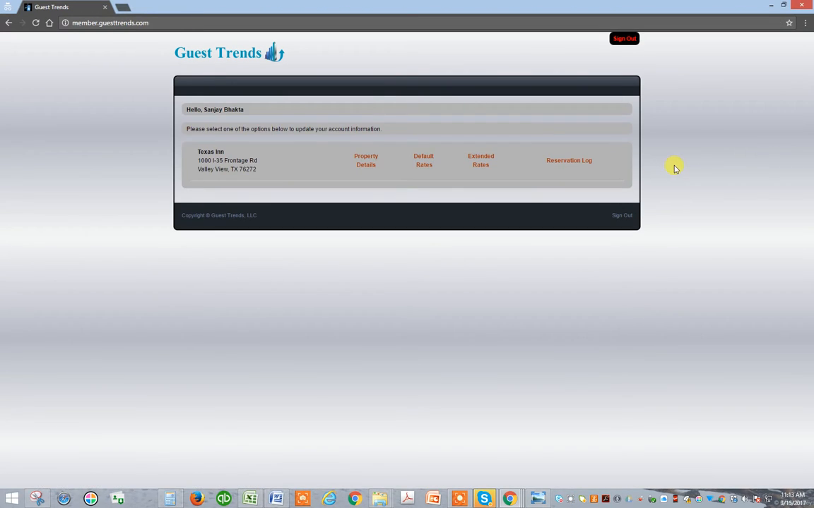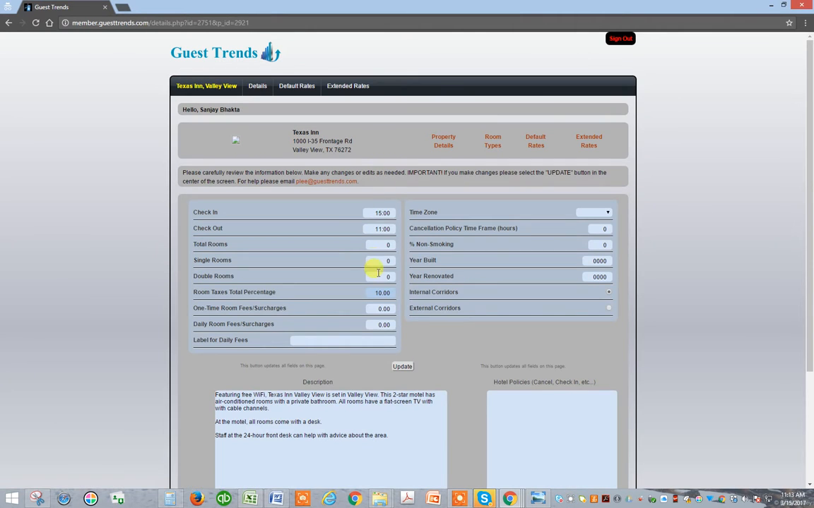You log in. The first thing you see is 4 different tabs: property details, default rates, extended rates, and reservation log. The property details we go ahead and put in for you. We usually go to booking.com or hotels.com, or we call you directly and find out what kind of room types you have, and information about the local tax, the city tax, or the hotel occupancy tax. So you want to check it out and make sure your tax rate's right. That's the one right here. That's the one thing we have to do for you. So if you want to change your tax rates, let us know.